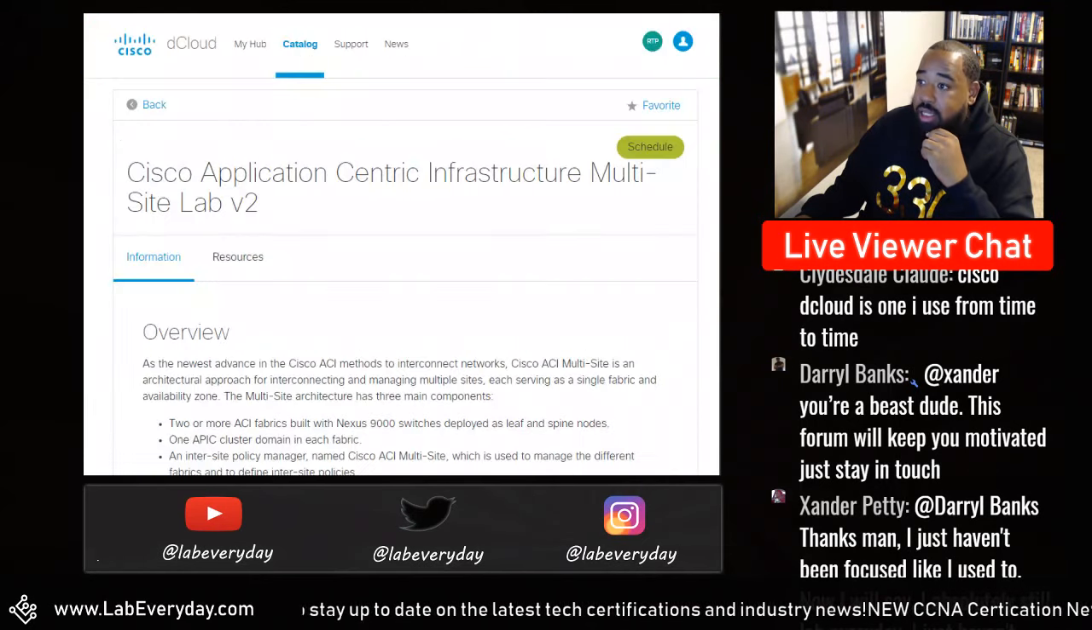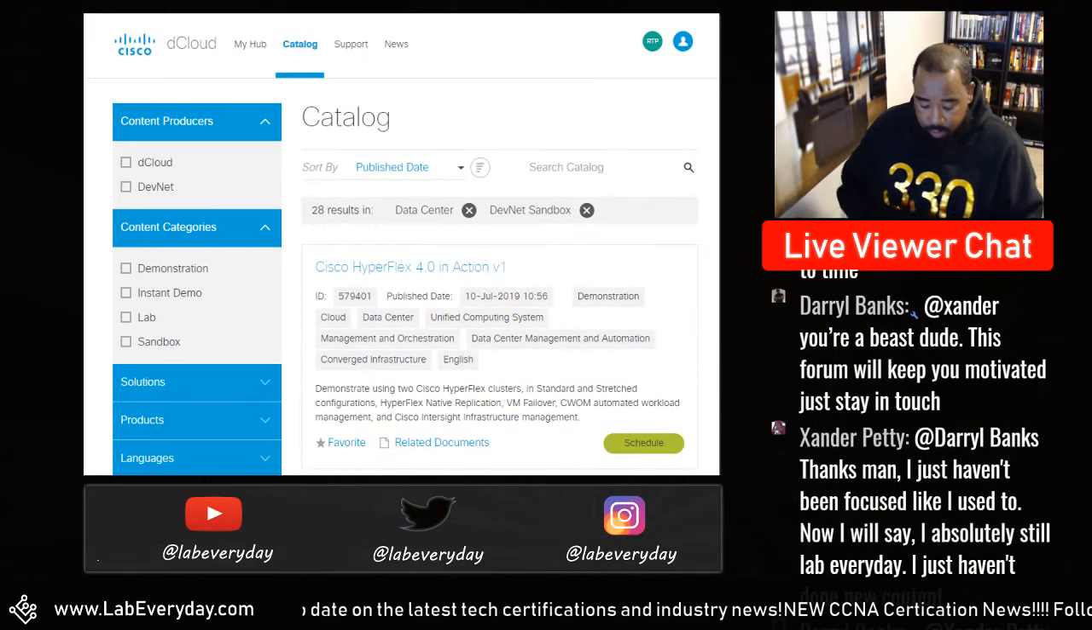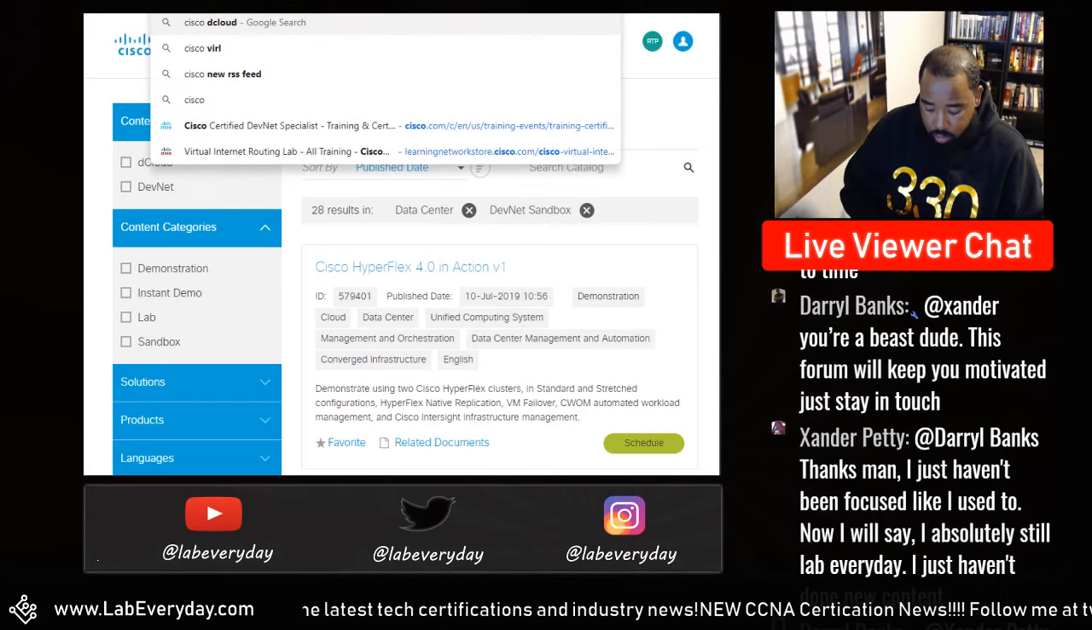I'll leave this in the chat too, because this is another good resource. So D-Cloud is what we're talking about. And it's through Cisco as well.